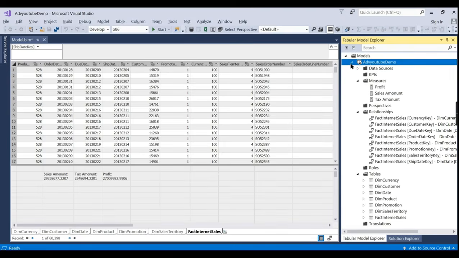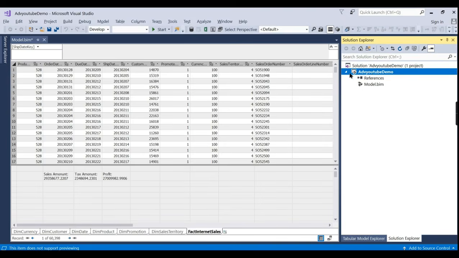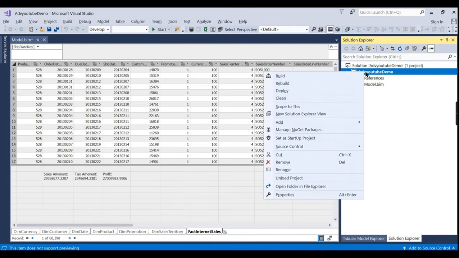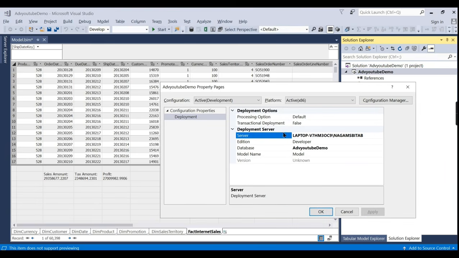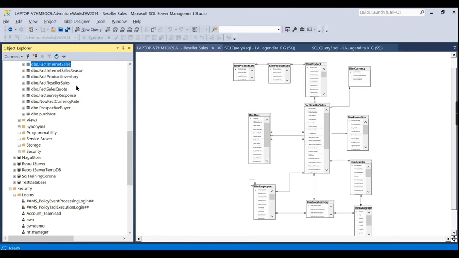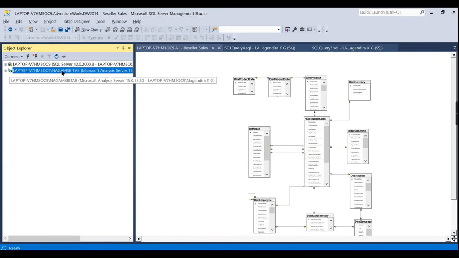How to deploy it? Just go to Solution Explorer, then click on this particular tab. There is the solution file. Go to properties, then here you give your analysis service server name. So make sure that you are giving the proper analysis service server name.